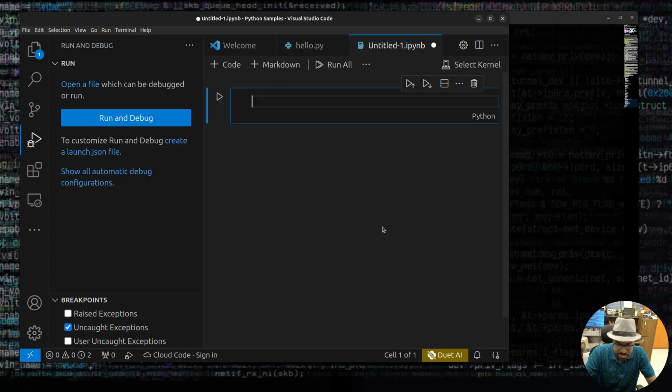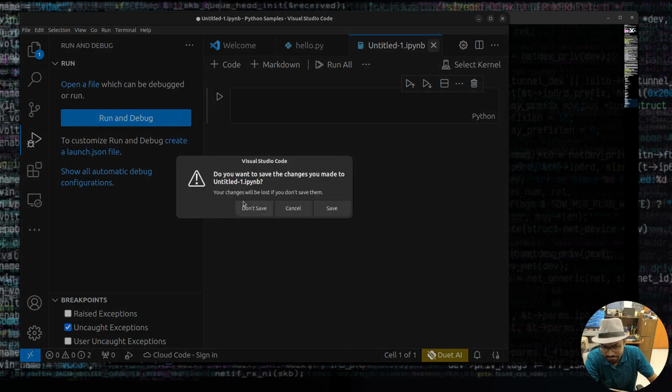All right. So you can create a new notebook in Jupyter in VS Code also by using this File menu, or Control-Shift-P, create new Jupyter notebook. I'm going to close this again, not save it.